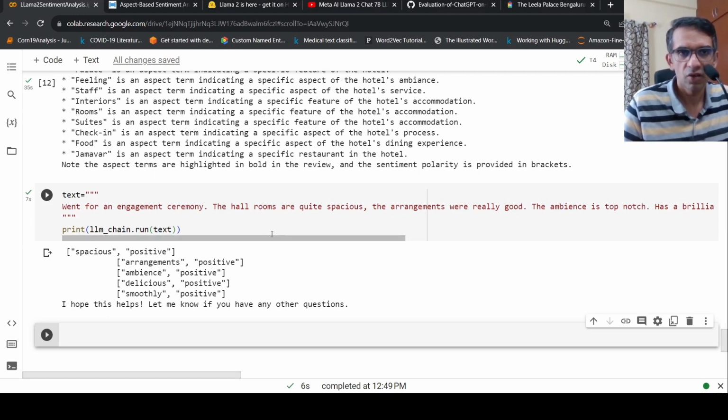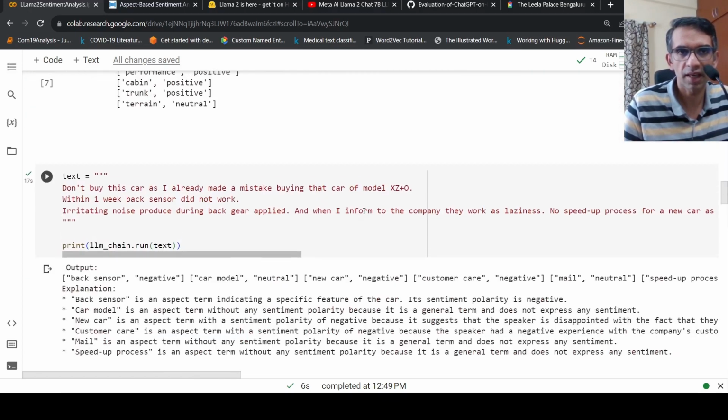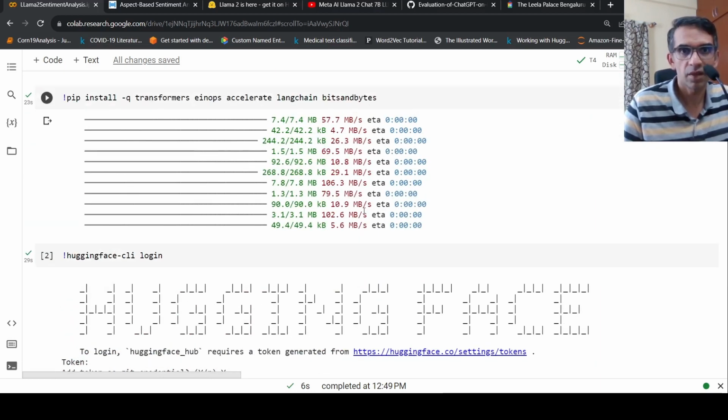Okay. So this is zero shot aspect based sentiment analysis with Llama 2, a 7 billion parameter model. Now, maybe with the 70 billion parameter model, you might have better results. With the 30 billion parameter models, you might have better results. With the larger model, that is something which you need to test out.